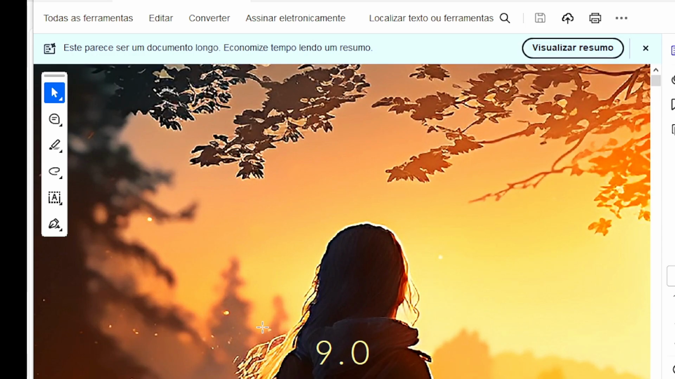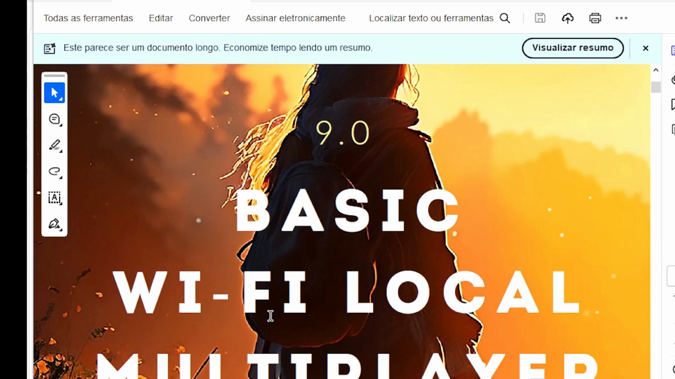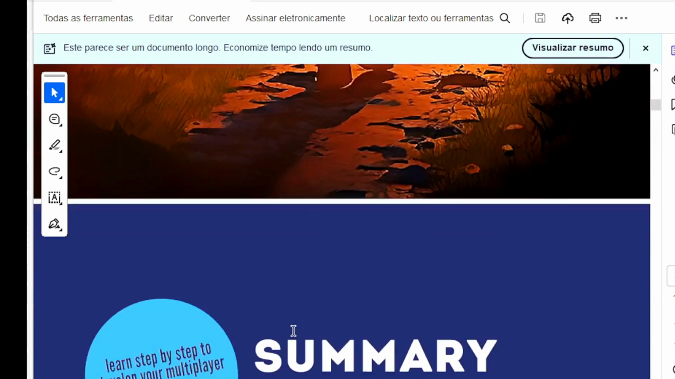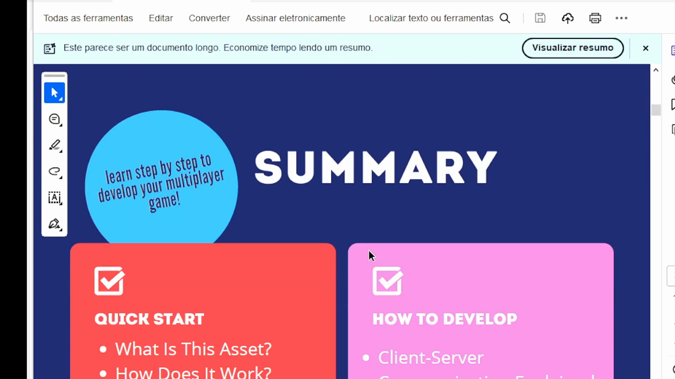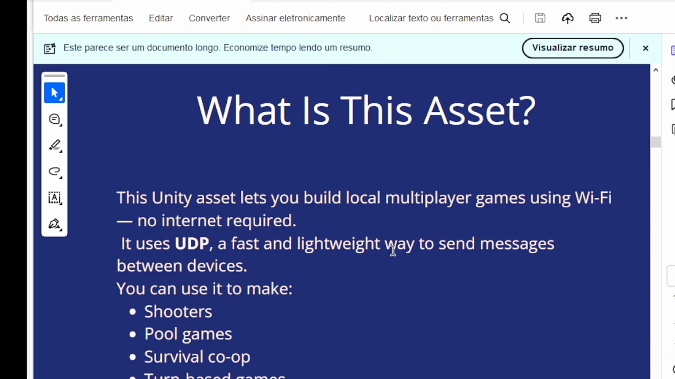We have the documentation here. This is the 9.0 version of the asset. I implemented a lot of cool things here to use. So let's see it. What is this asset?